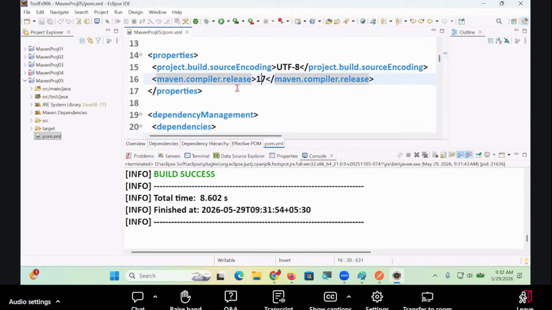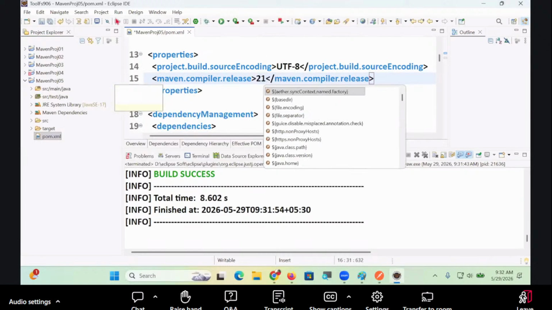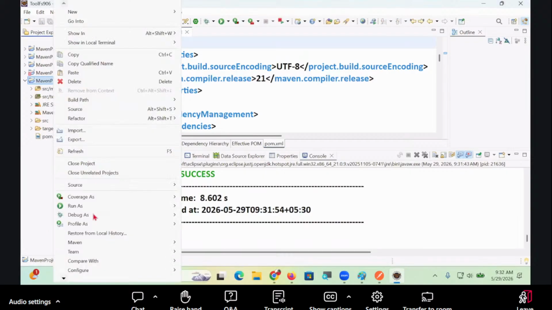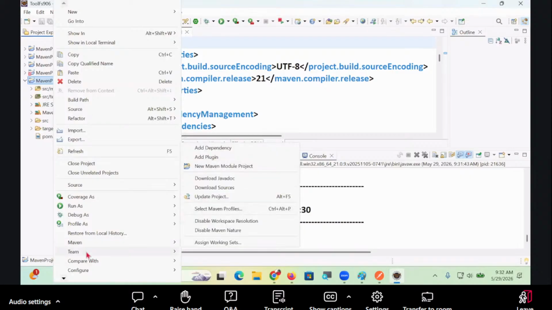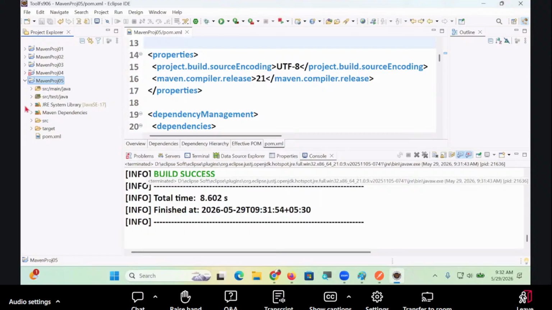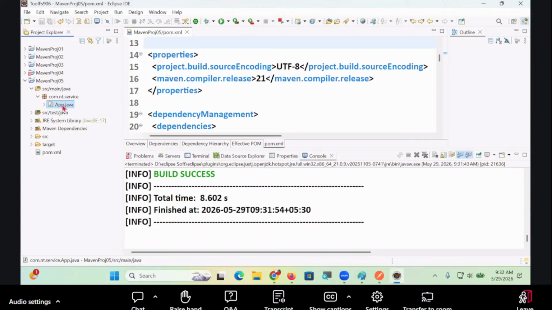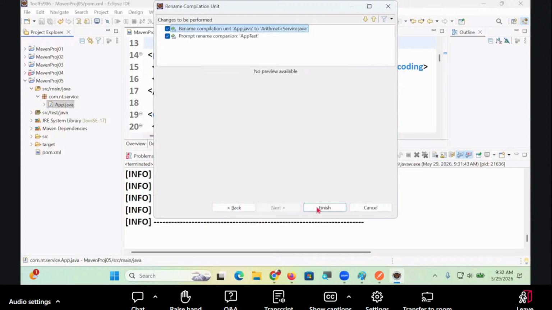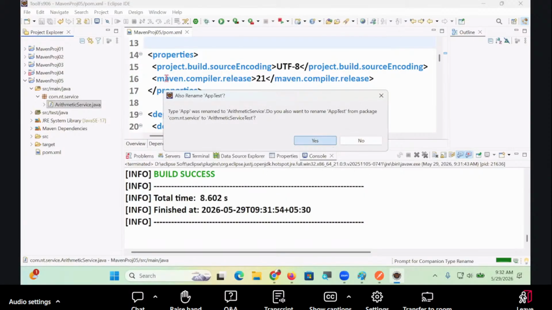This is Java 21. You have to update the project, guys. Maven, update the project. Then only the Java version will be changed. Arithmetic service. Say next, say next, say finish.